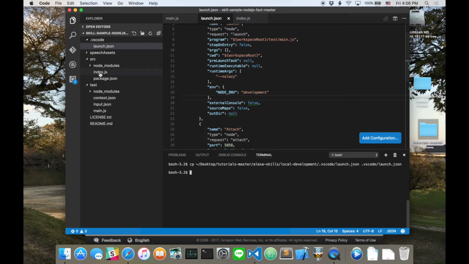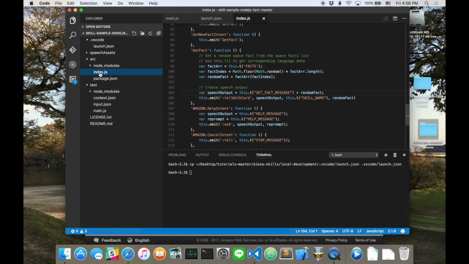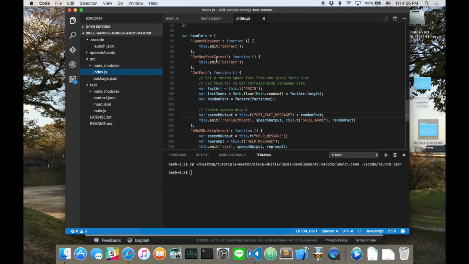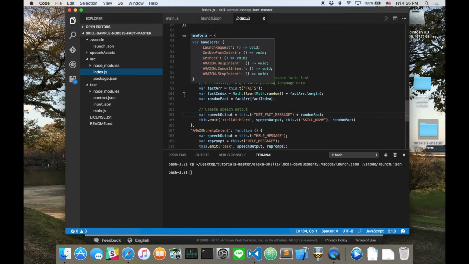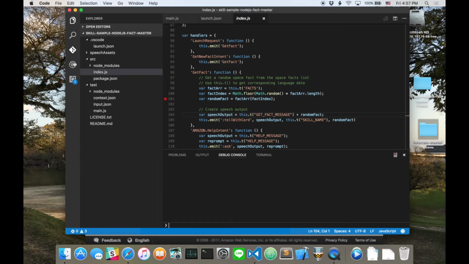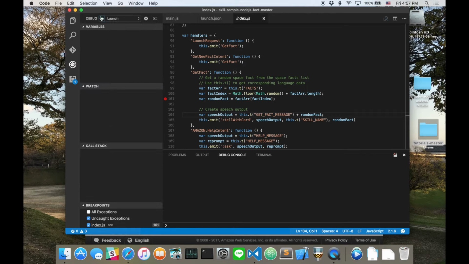So we'll go over here now to our index.js, and we'll add a breakpoint. I'm going to go to the handlers and then get fact, and I'm going to add a breakpoint right here on line 101. And so now at this point we should be able to debug. I'm going to click here to the debug console.